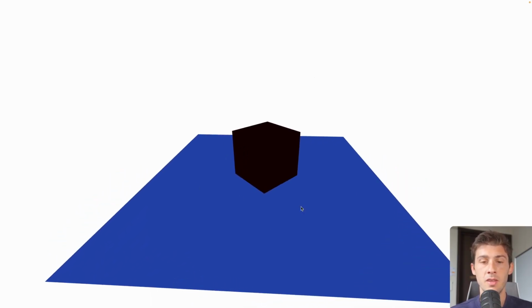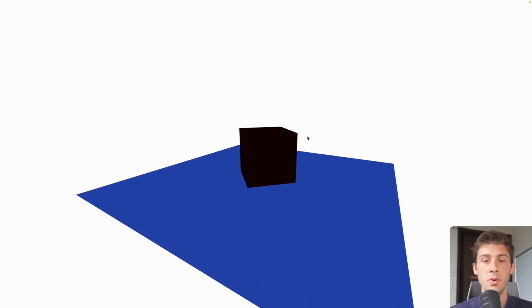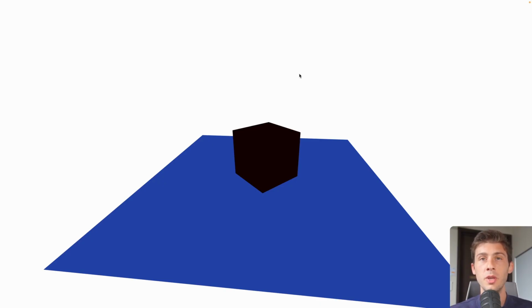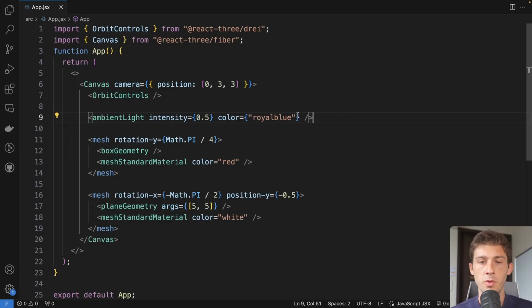Now you can see that our objects appear differently. The floor that is white appears blue, and the red is mixed to the blue, so it appears very dark and almost black. Ambient light is good to be used as a foundation to define how bright or dark the scene will look, but you need to add other types of light to make it not that flat. Let's remove the color prop of our ambient light and maybe reduce a bit the intensity.